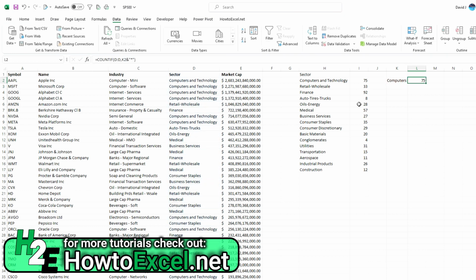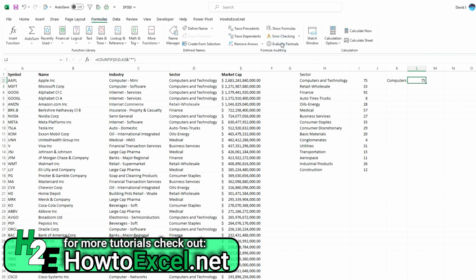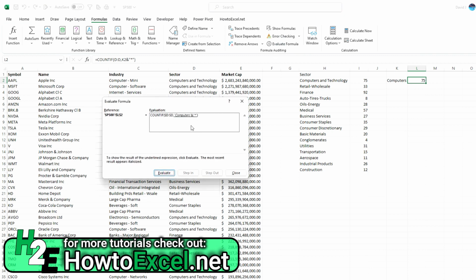Now it's still going to work the same way. So now I've got it. I'm referencing K2, which is my search string here for computers, and I'm adding an asterisk after it. If I go to Formulas and Evaluate Formula, you'll see how this works. So I've got computers, and then it's going to add the asterisk. So it's as if I typed it in with computers and asterisk.